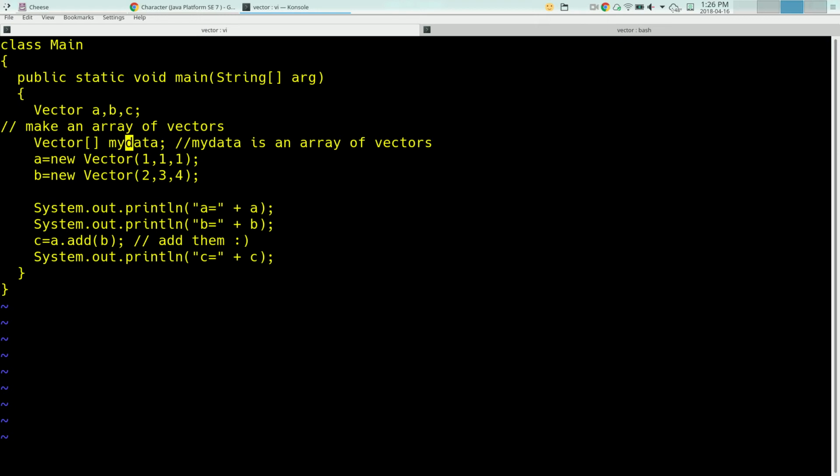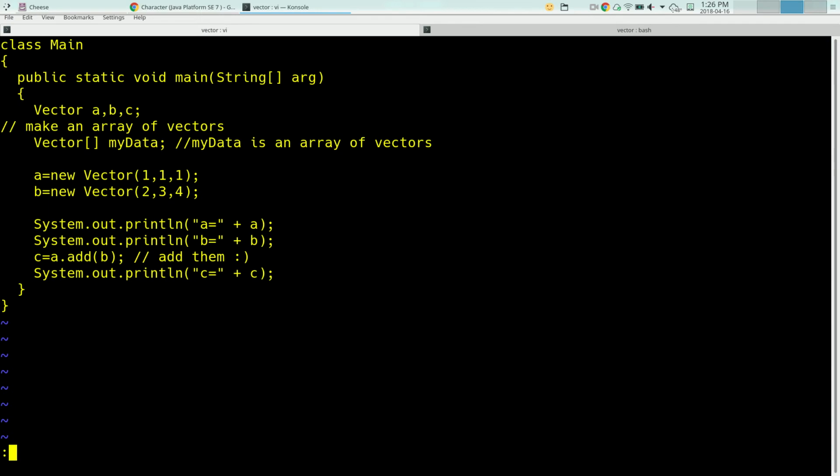Let's start using camel case because it's fun to do. So camel case, you just uppercase the first letter of words inside your variable name. Makes it easier to read. So my data is going to be an array of vectors.